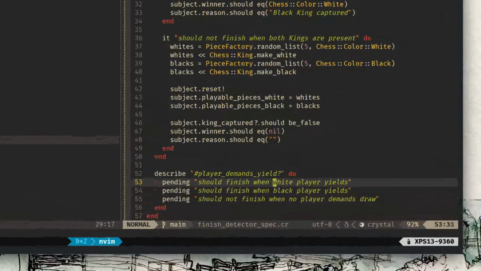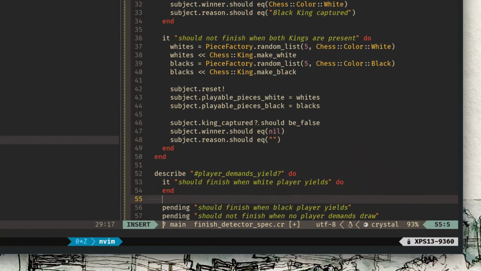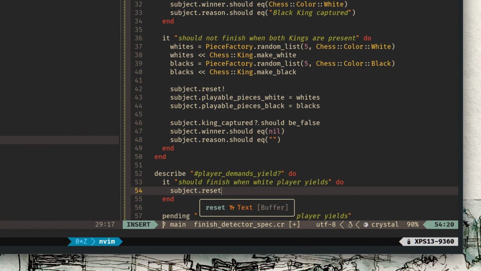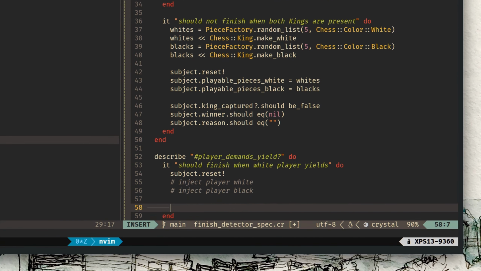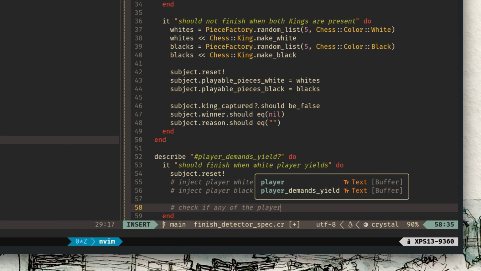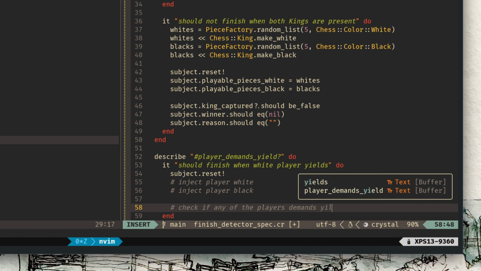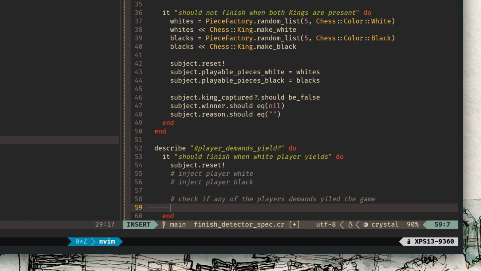Okay, let's go with the yield, game yield. Should finish when the white player yields. So first of all, we are going to reset the finish detector, and we are going to inject the white player into the detector. We are going to inject the black player as well, and we are going to check if any of the players demands a yield of the game.